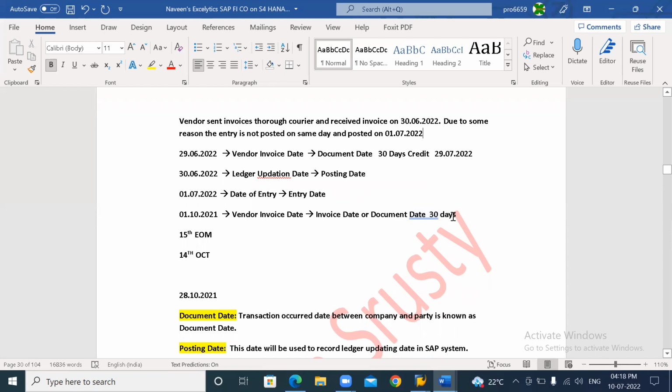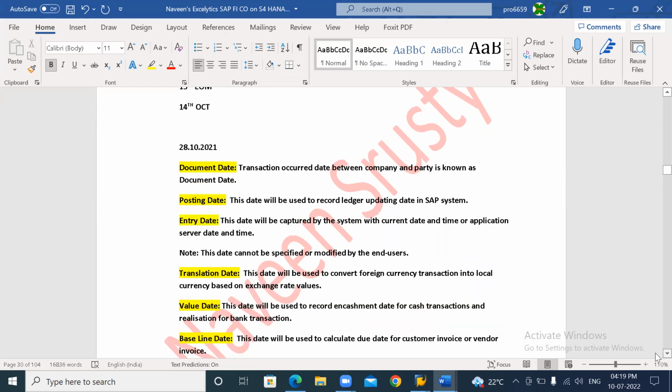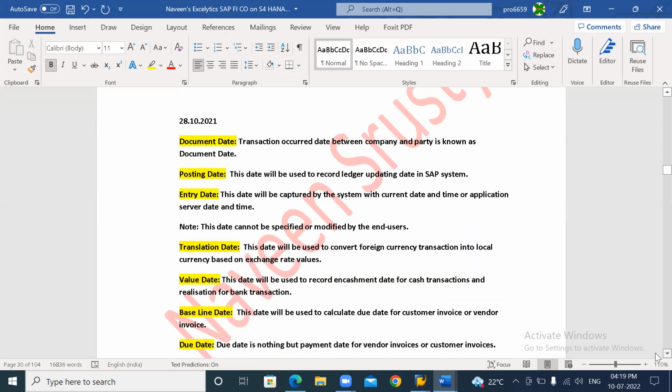Understood? So what is baseline date, in the sense, for example, it could be your 29/6, or your baseline day could be 30th as per your agreement. Correct? So what is baseline date here? The baseline date is like invoice date or receive date. Yes, the date will be used to calculate the due date of customer or vendor invoices.